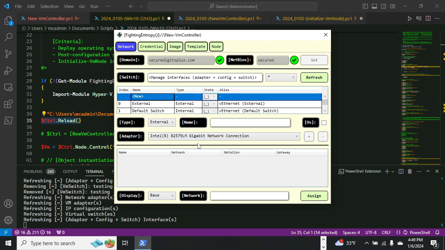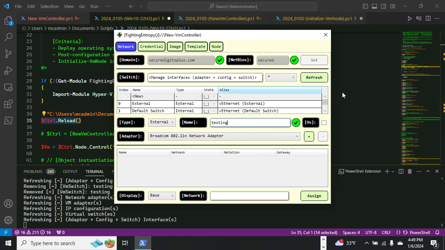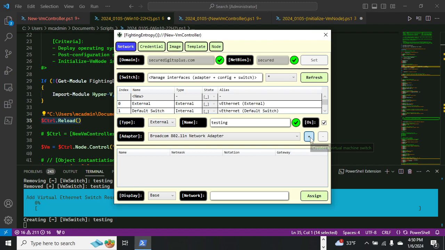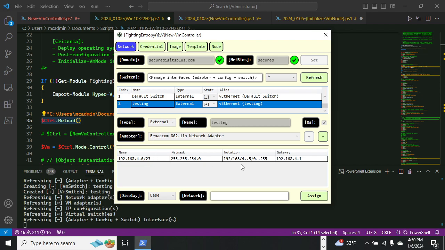So if I say new, and then I select the Wi-Fi adapter, I'm going to say testing, click that, and then add it. Alright, so now that's going to create a virtual switch, and then with that information I can populate the rest of the graphical user interface here with more information to configure the virtual machine. So it's refreshing right now, since I just made that switch.